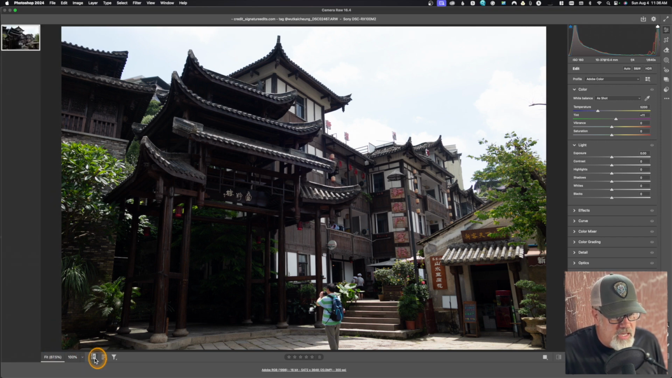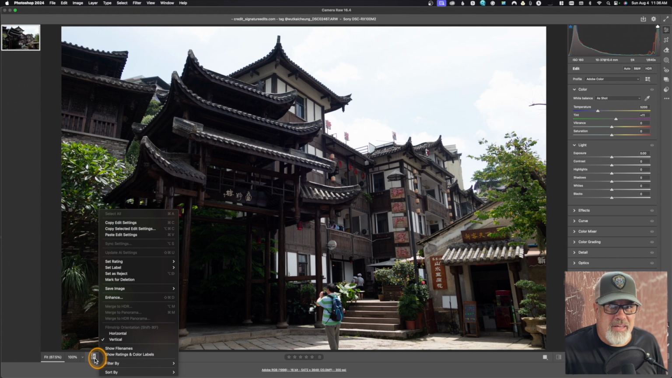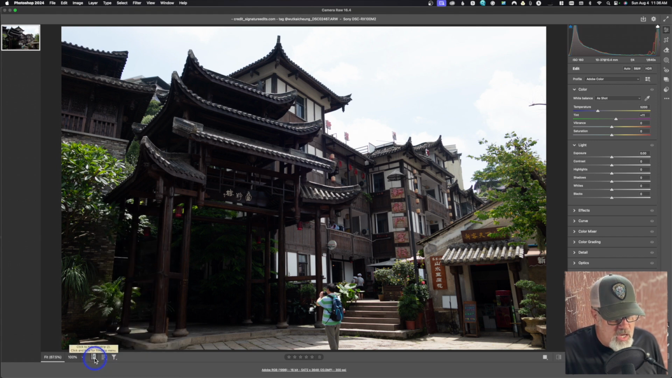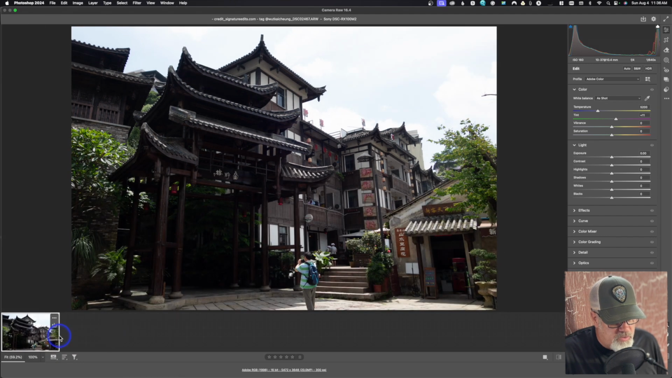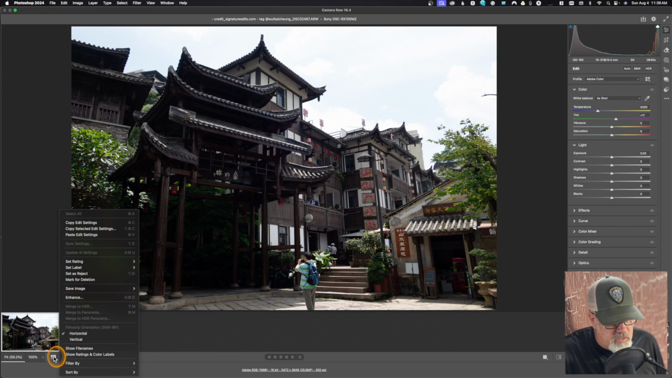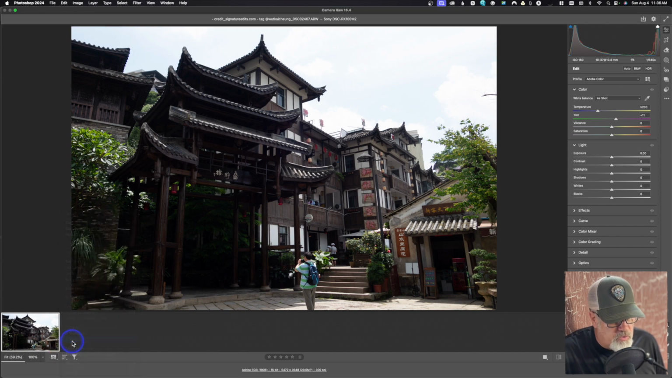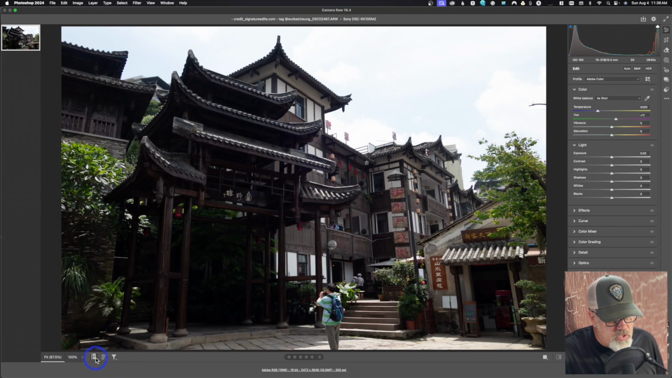If you click and hold, you'll get a whole bunch of other options. And one of those other options that we see right here is horizontal, so it will make them go horizontal if we had a whole bunch. And if we click and hold and go to vertical, we'll see it.